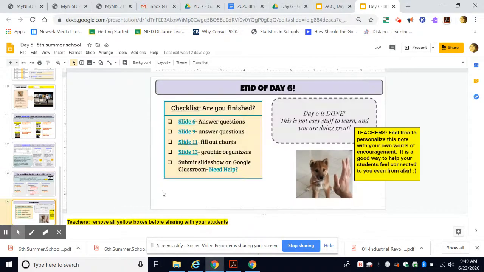That is the conclusion of Industrial Revolution. They're going to do a little bit more Industrial Revolution tomorrow as well.